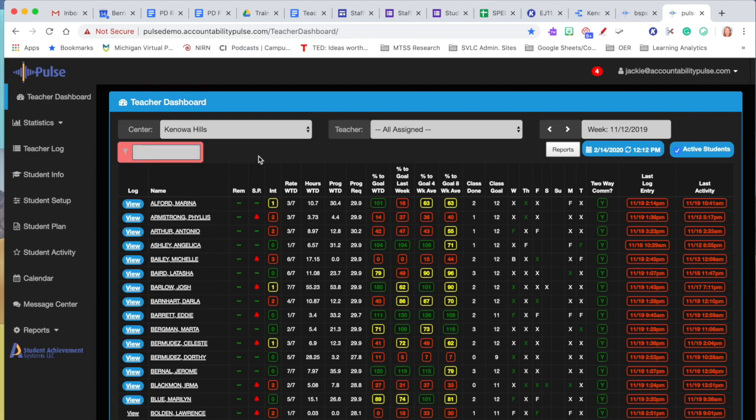Now we'll get into the meat of the dashboard, all the important stuff, mainly our student data. So you can see I've got a variety of columns here. Starting on the left-hand side, I've got some quick links. A lot of staff members spend time on the teacher dashboard. The other two areas that teachers spend a lot of time are in the teacher log and the student info area. So on this left-hand side, if you click this view button, that's a quick link and that will take you directly to the teacher log for this particular student.